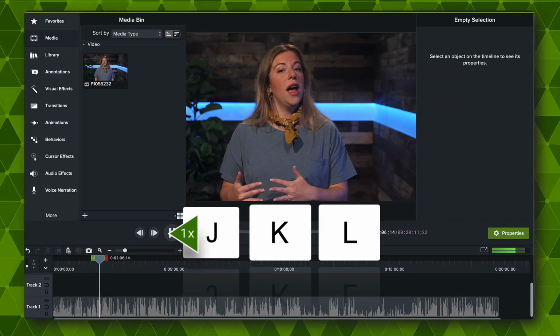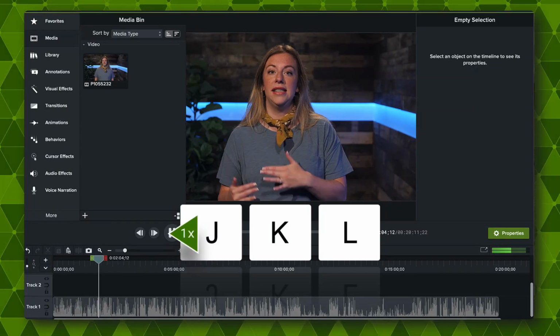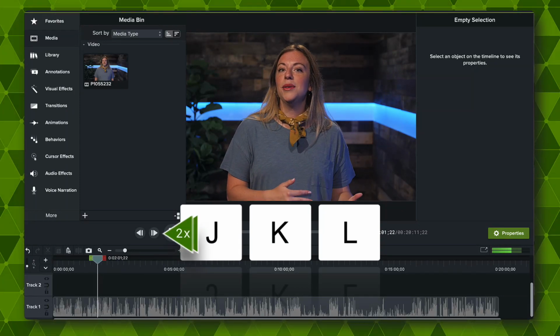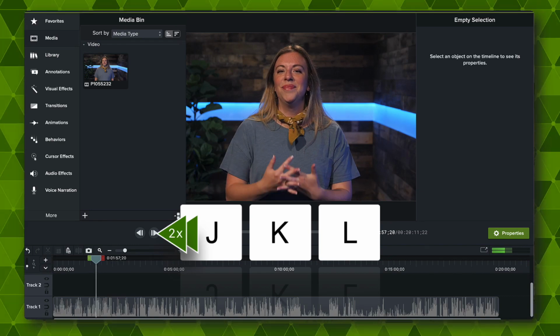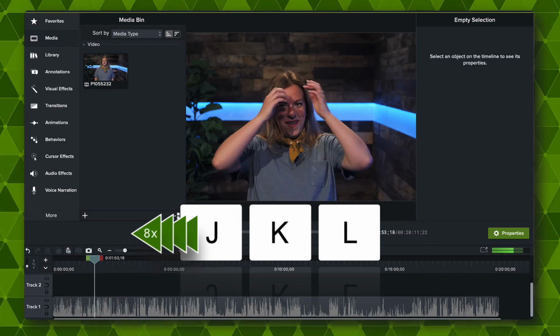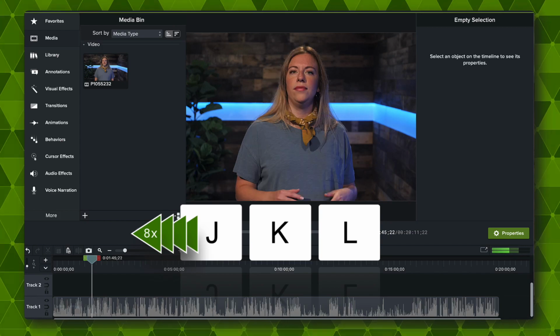So hit J, I don't even have to stop, and it starts going backwards at 1x. Hit J again for 2x, hit it again for 4, hit it again for 8 times your original speed playback in reverse. Hit K to stop, and it's that simple.